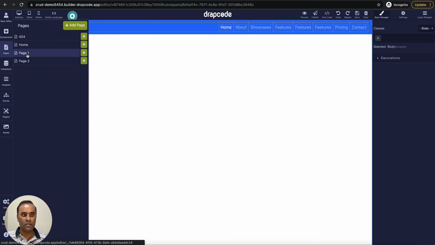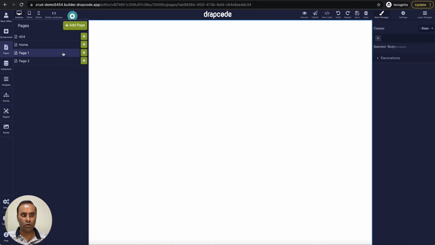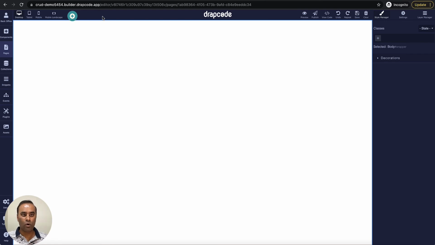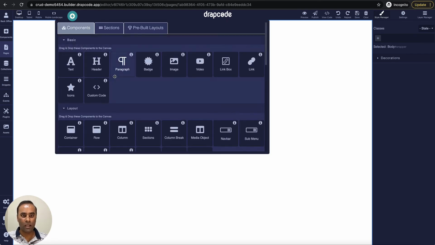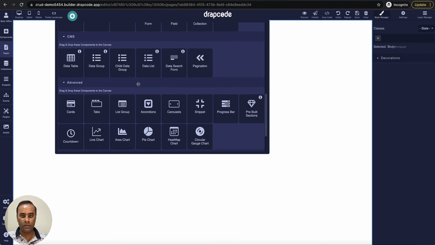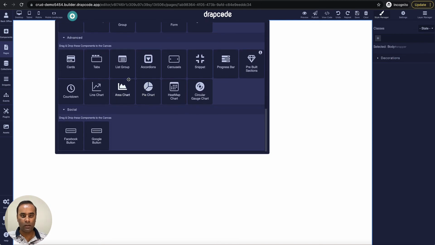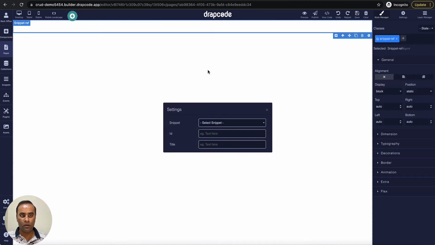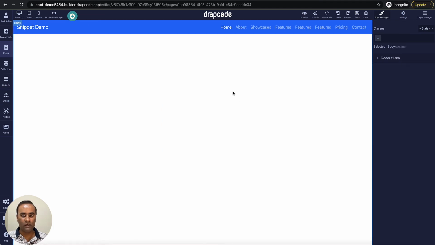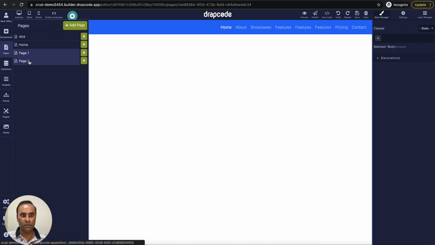To go to page 1, click page 1. We are now on page 1. To drop a snippet here, just go to the components tab and choose the snippet, which is in the advanced components. Here it is, and just drag and drop. Once you drag and drop, it will ask which particular snippet you want to display here. We'll choose the header, the one which we recently created. Now as you can see, it has embedded the snippet on this page. Let's go to page 2 and do the same thing again.